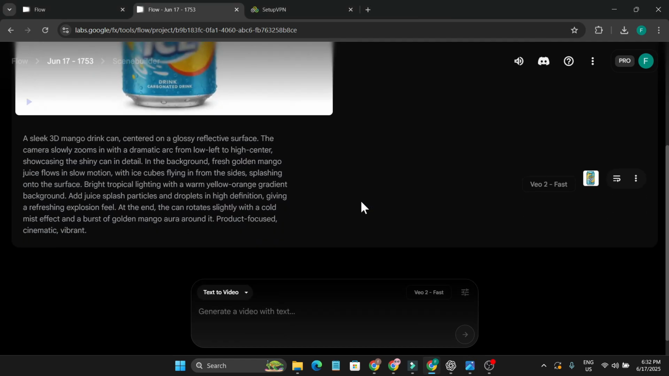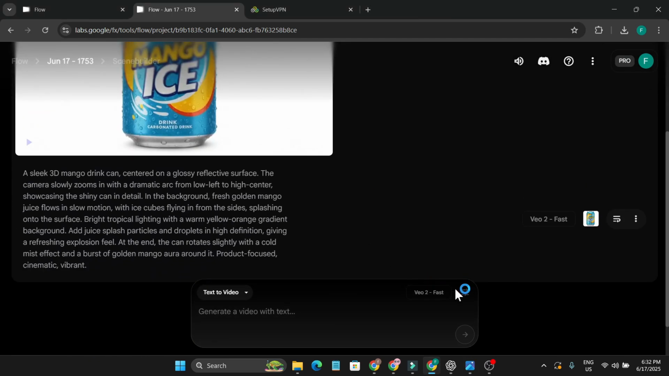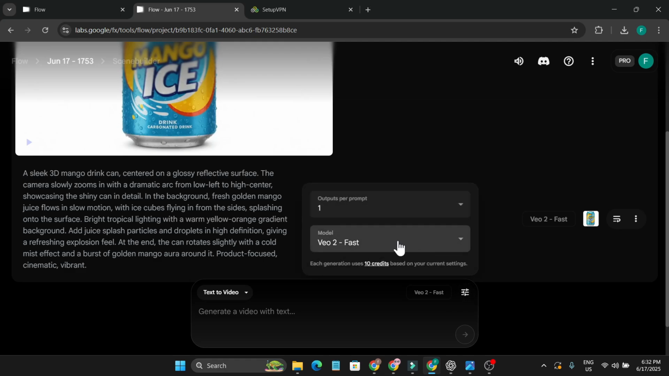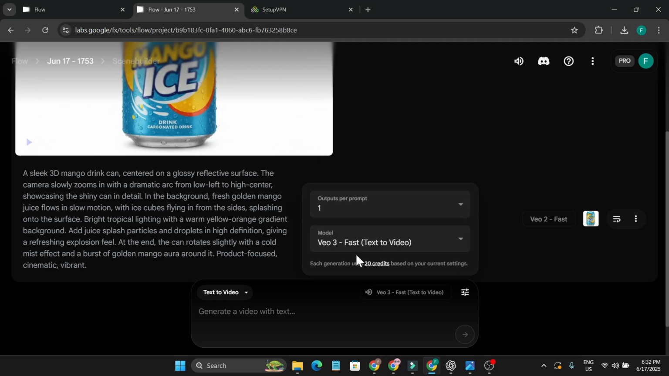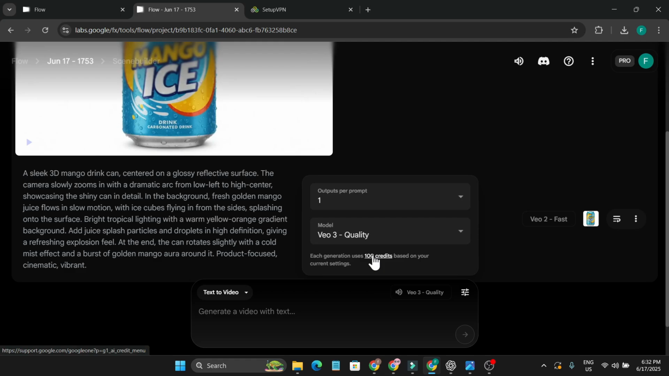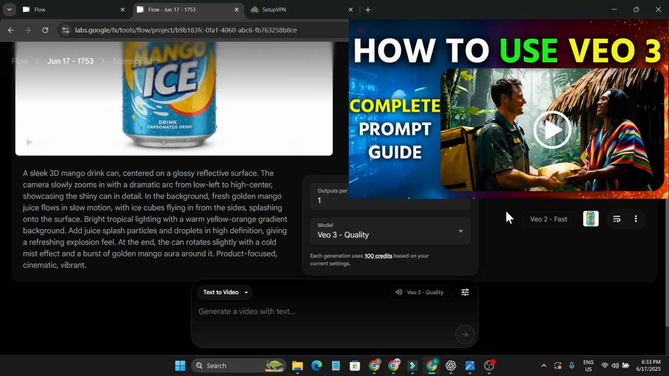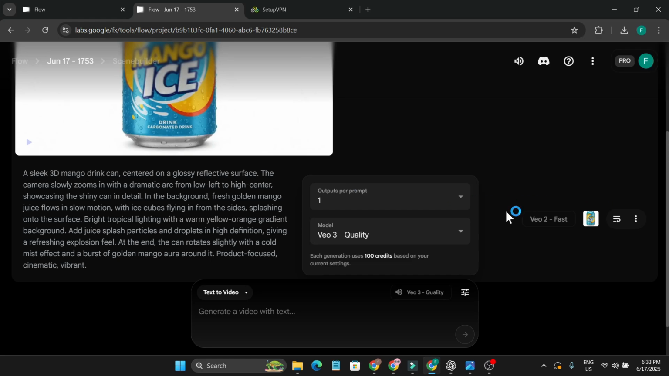There is a new feature update in Flow AI Video Generation. If you go to the settings tab here, you can see VO fast text to video, which is beta audio. And this is the new update. If you choose VO 3, you can see each generation uses only 20 credits. So you don't have to use the older method, VO 3 quality, at 100 credits to get audio for your video. You can watch this video where I showed you how to use VO3 to get the correct video that you want. I shared a proper method to create any type of video. You'll find the method in that video's description box.